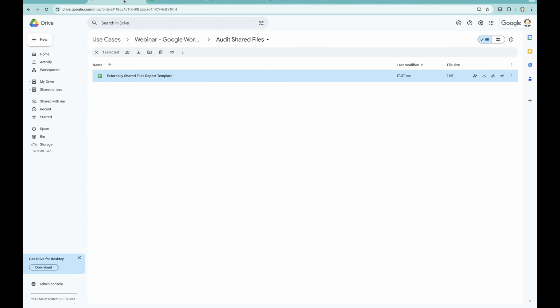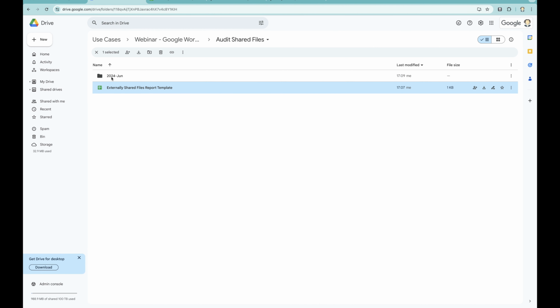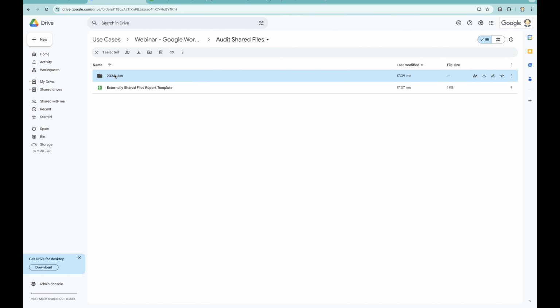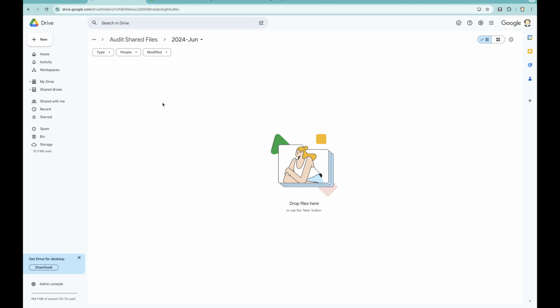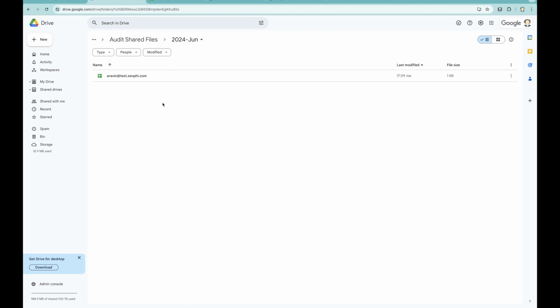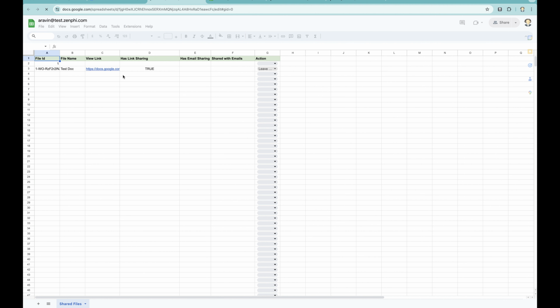Let's head back here. If everything goes as per plan, we should see a new folder getting created here. For this one, it's already created, as you can see. Because I've got 2 users in that group, we should see 2 files getting created here. The first file is already created. Let's open it and see how many shared files this user has. This user has 1 shared file, which is shared through link sharing.